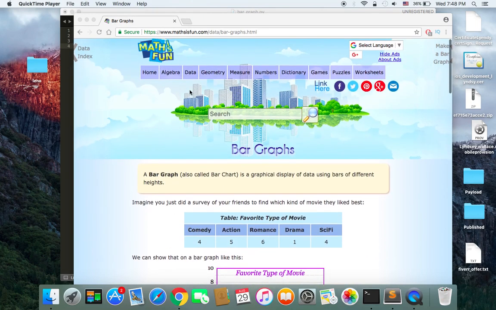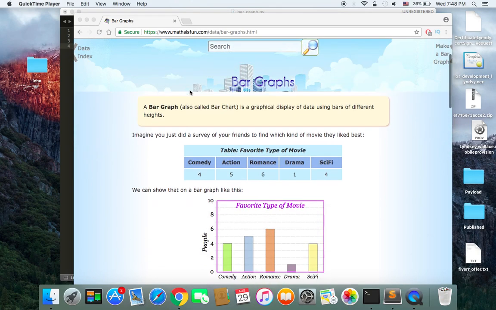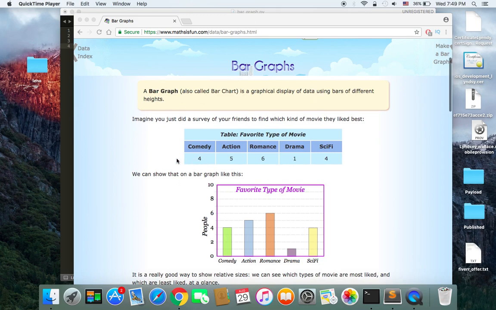So for example, suppose that you went out and surveyed a random number of people in your city, and the result is in this table: 4 people said that they preferred comedy movies, 5 people said that they prefer action movies, 6 people prefer romance, only one person prefers drama, and 4 people prefer science fiction movies.